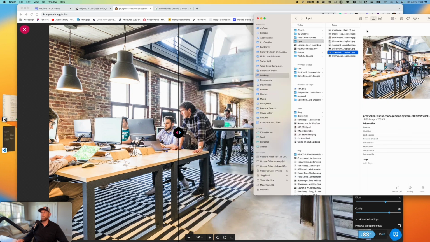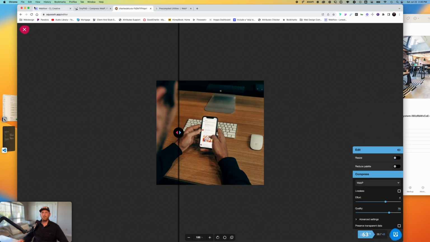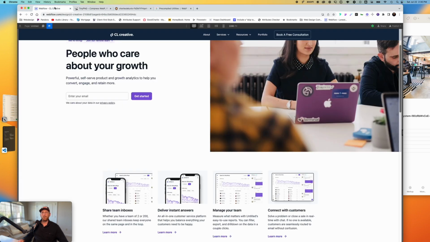Small inconvenience, and you can only do one at a time, unlike with Tiny PNG, you can do all 20, but there are advantages with Squish App that you don't have with Tiny PNG. Now, the other tool that you can use is just Webflow itself.